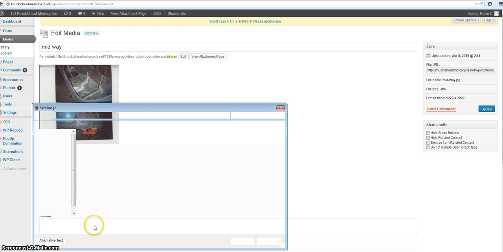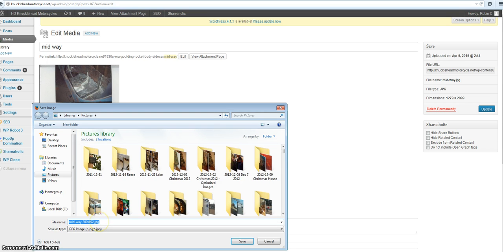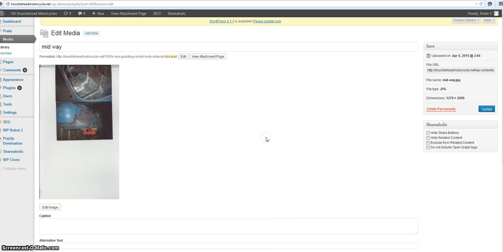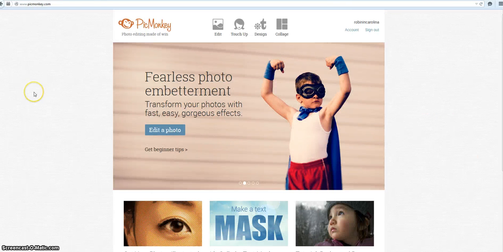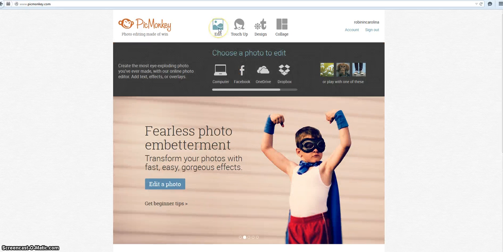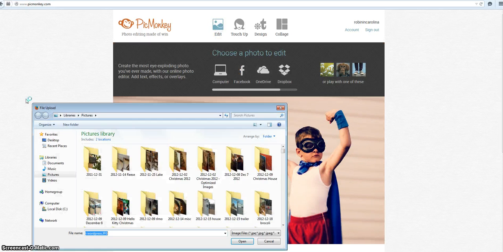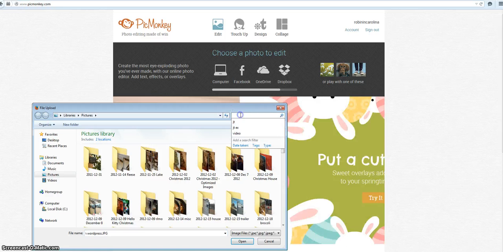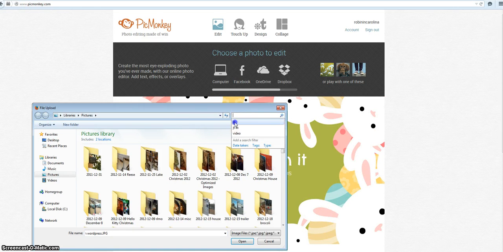This is how I did it. And I'm just going to put JT example, and I'm saving it. Okay, now I'm going to go to this really cool piece of software, Picmonkey.com. The first thing I'm going to do is edit your picture. So I'm going to find it, and here we go.